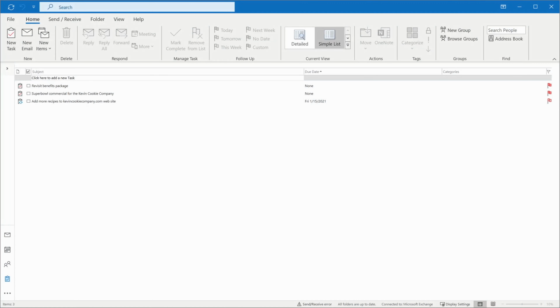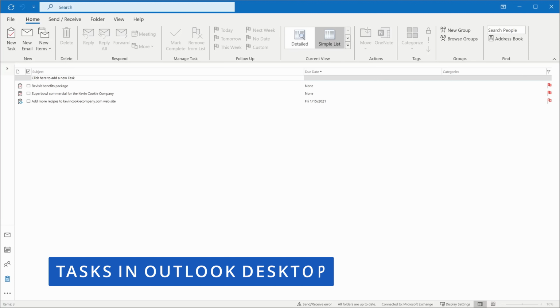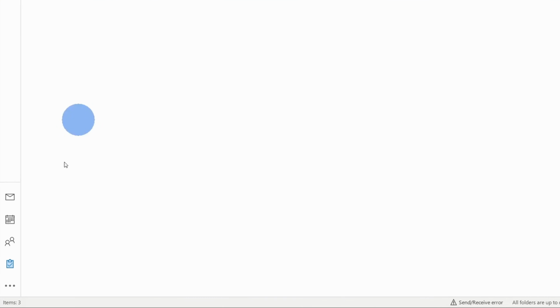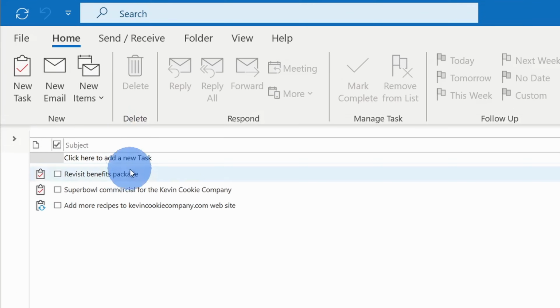Tip number 10, and this is a quick one. Anytime you add a task into Microsoft To-Do, it automatically syncs with the Outlook desktop app. Within Outlook, click on the task icon in the bottom left-hand corner, and then here too, you can see all of your tasks from directly within Outlook, the desktop app.